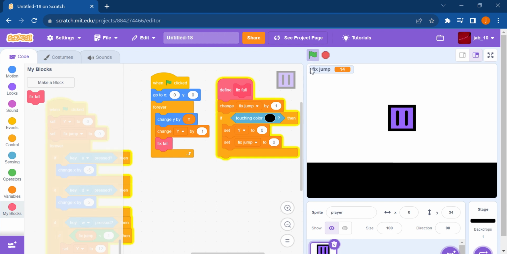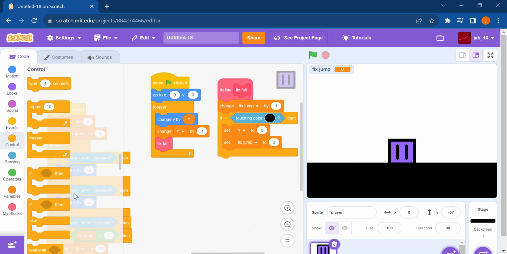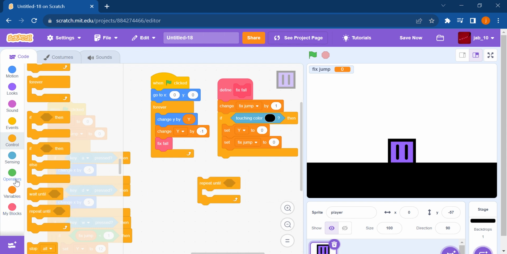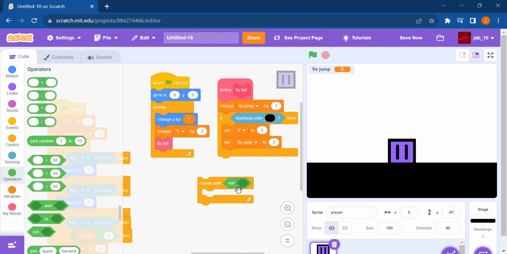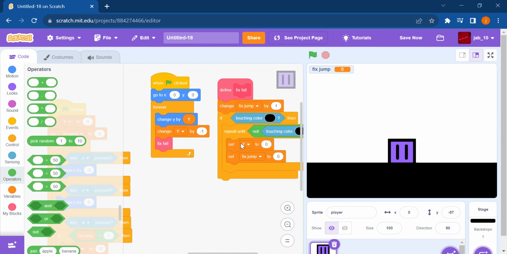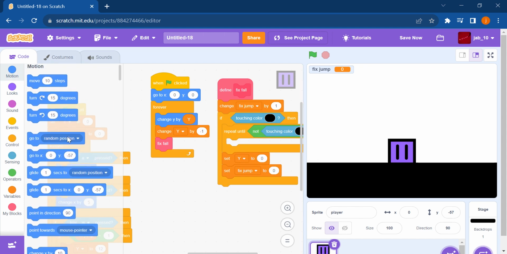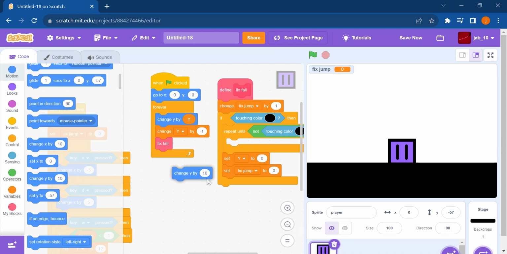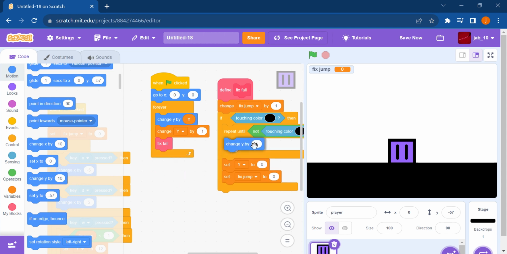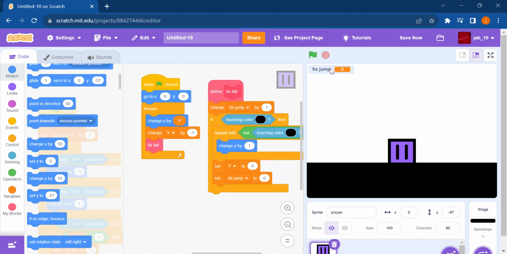Now that we have that, it's the same as most of you've seen, but let me show you how to fix it. So we're going to get a repeat until, go to operators and get a not. That's it. And then we're going to duplicate touching color black, and put it over this. Then we're going to go to motion and get a change Y by 10 and set it to 1. So this way, if we're plunged into the ground, it will bring us right back up.